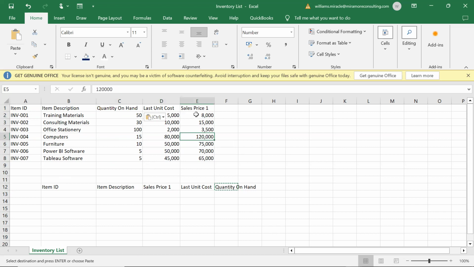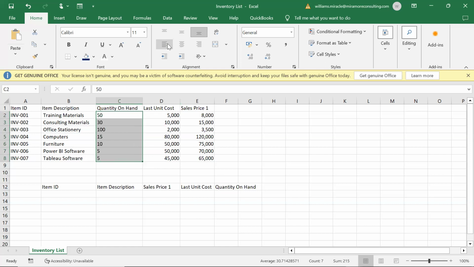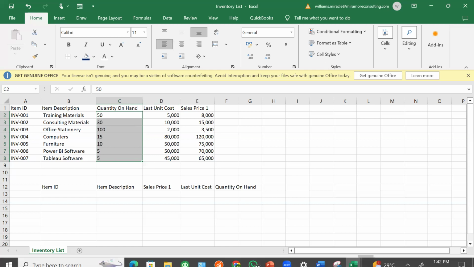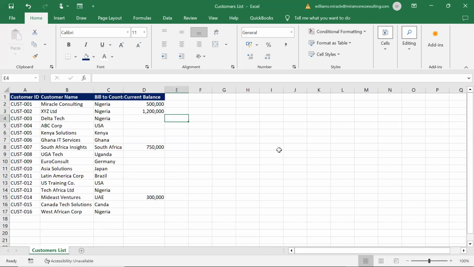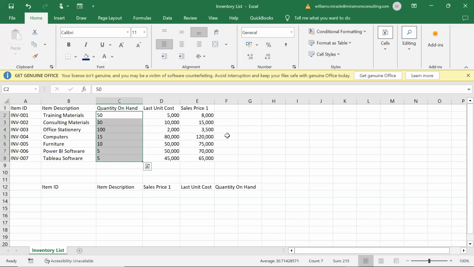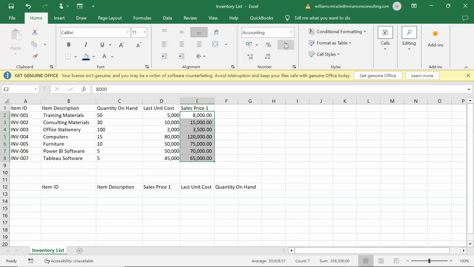So once you are done with this, the next thing you now have to do is to go and import this into Sage, just as we did for our customers list, if you recall. Okay, so please take note of all this. Then for the comma sign, you necessarily do not need it. You necessarily do not need all of this, so you can still take them away.